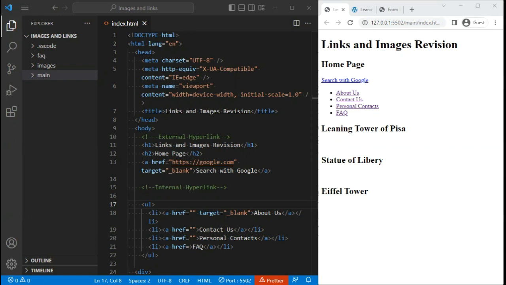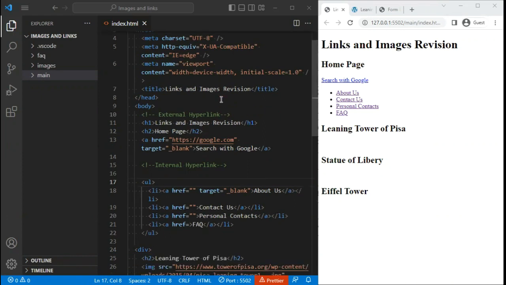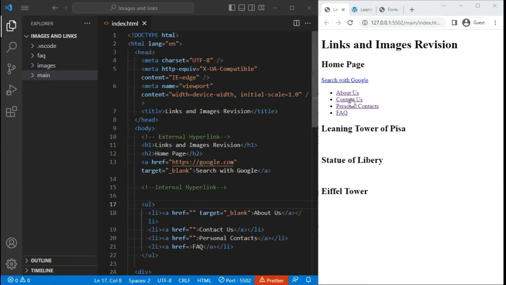Okay. So this is the basic recap that I'm going to do, a very quick recap before moving ahead to the new topic. The topics that we covered in the last lecture were links and images. These were the major topics. So right now, let's go through the links first.